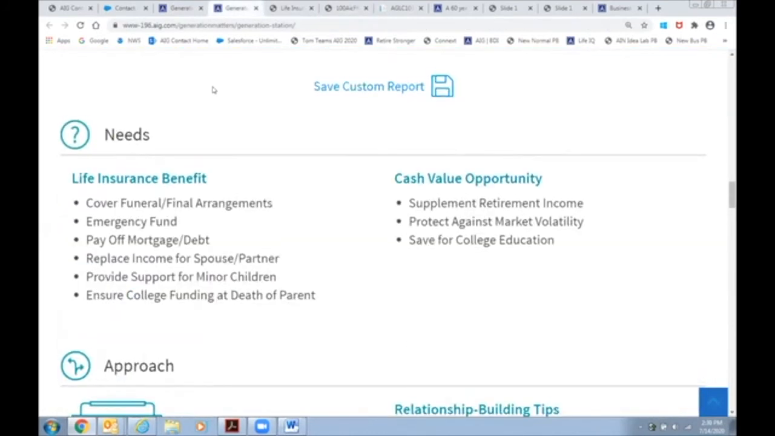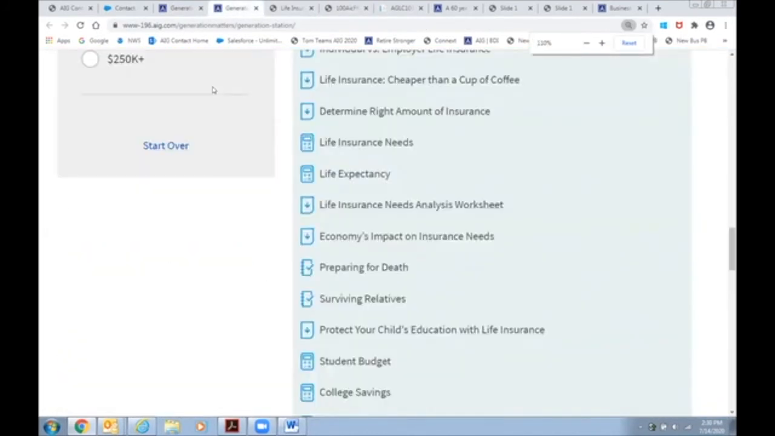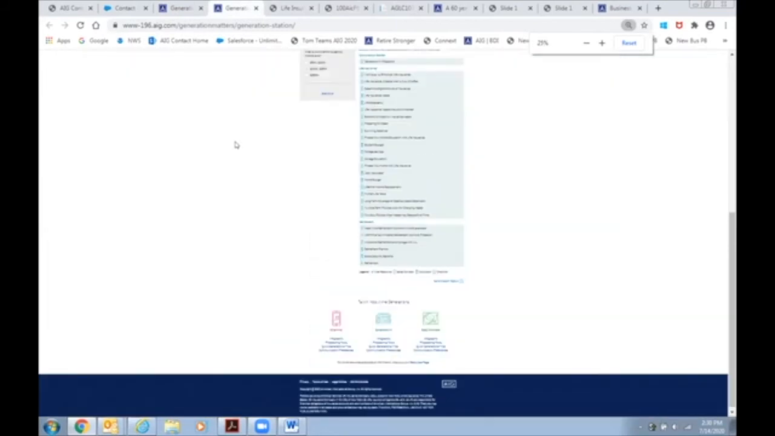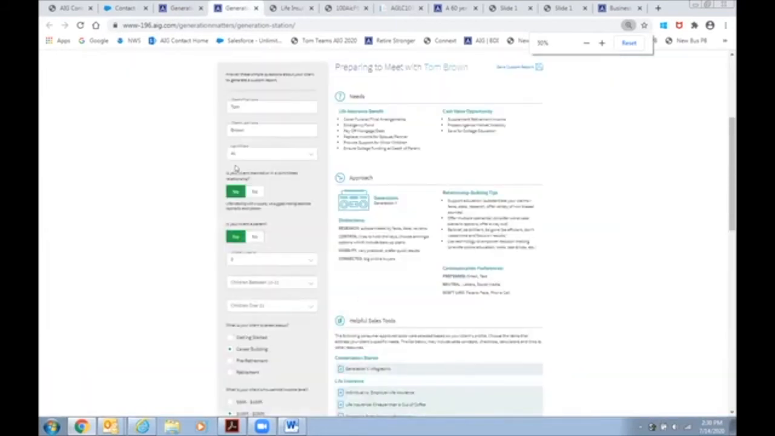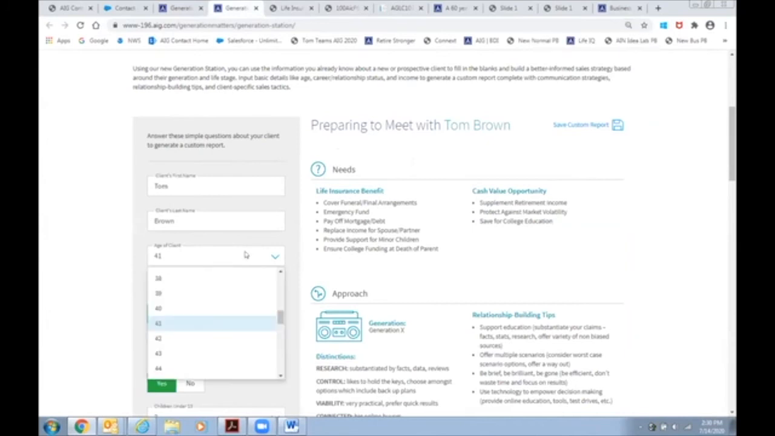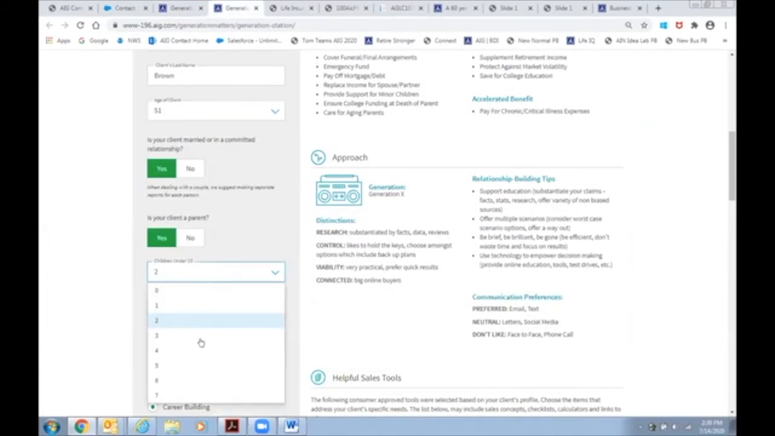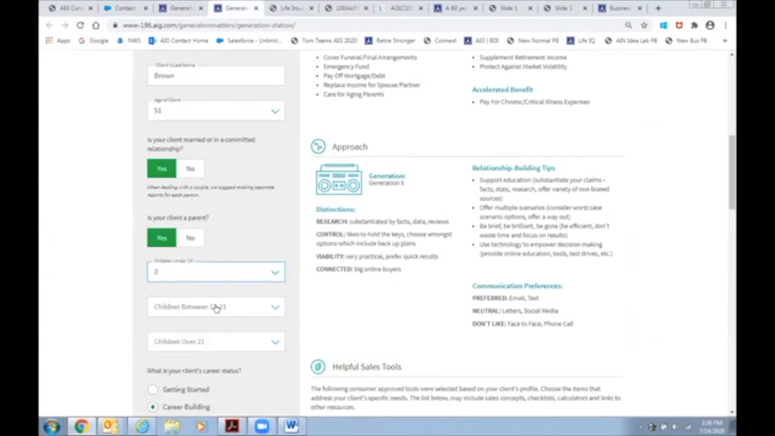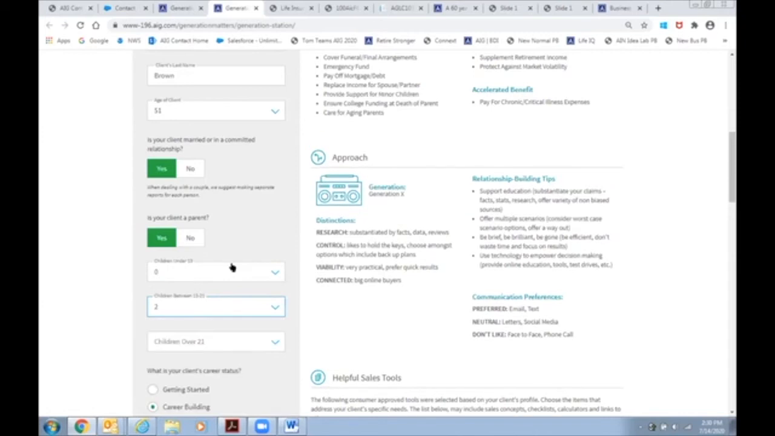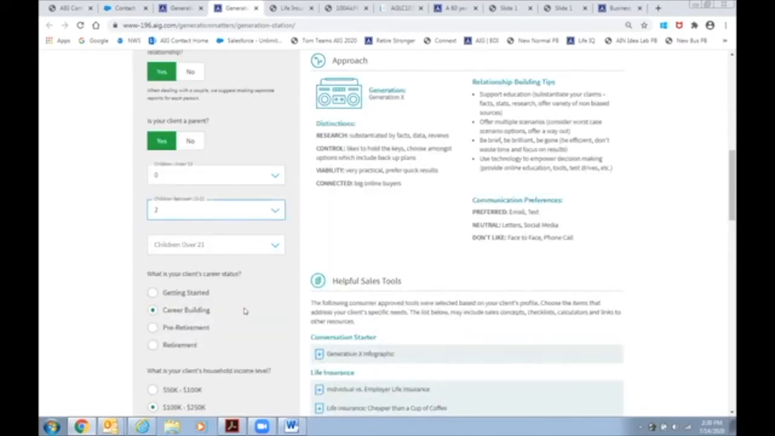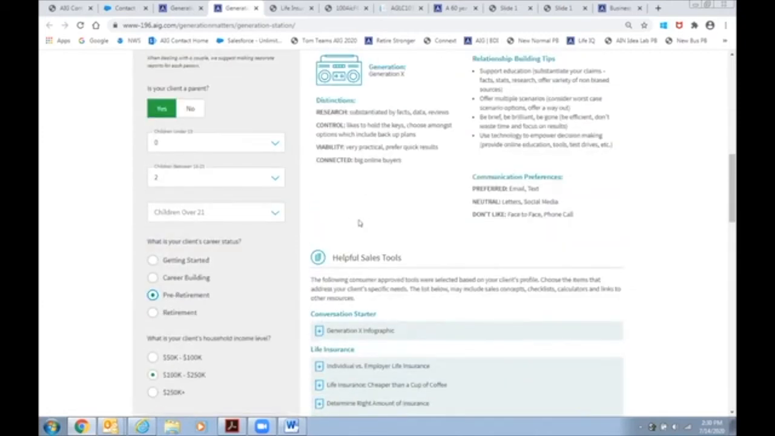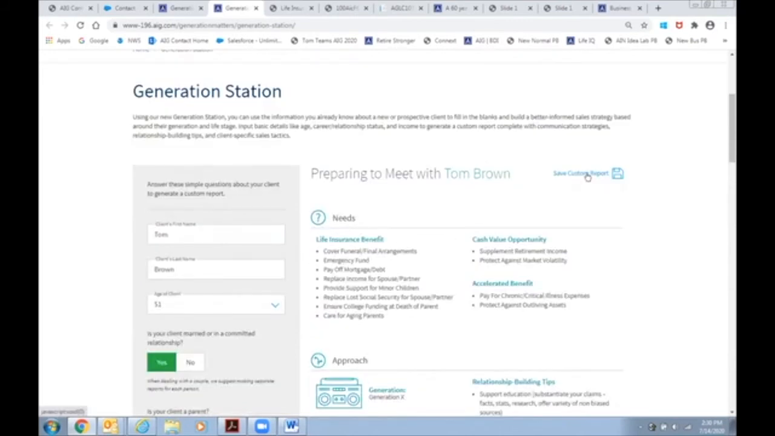And then back to, sorry, I'm going to zoom back down, back to this piece. So now I'm going to do one last one. So now let's say I'm 50, let's say 51, and now let's say my children are 13 to 21, and now I'm pre-retirement. Let's just keep the income the same. What you can do is you can hit this button here on the right that says Save Custom Report. And when you hit Save Custom Report, it's going to open up this PDF.